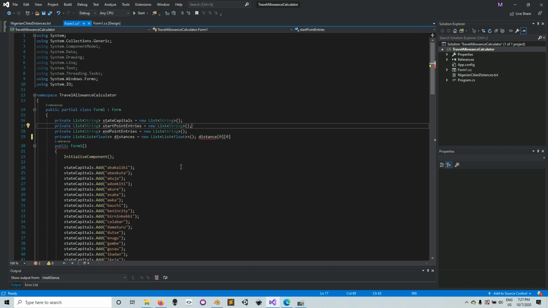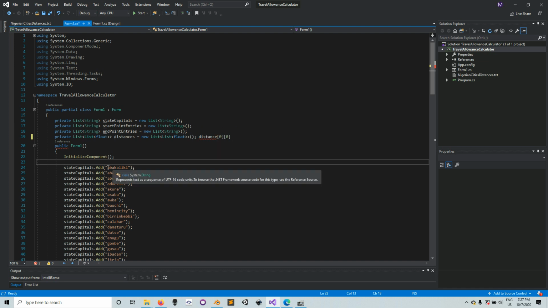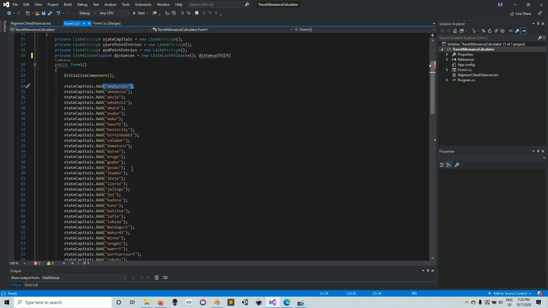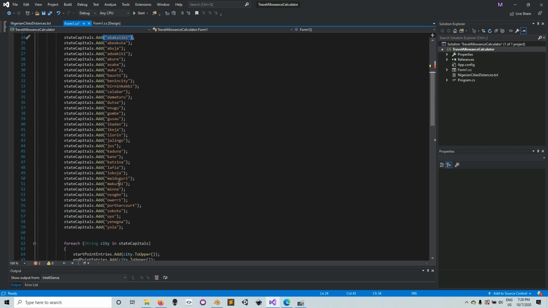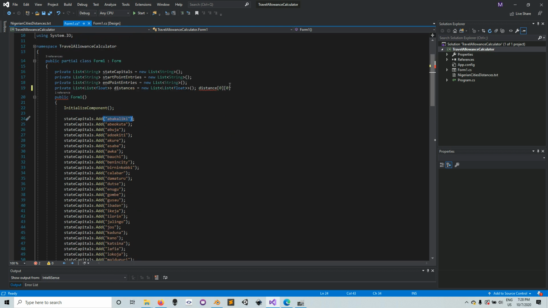So what I mean by that is if you go into the first dimension and pick the first cell, you're going to be talking about all the distances from Abakaliki. Okay, so they are going to be like 35. I think 35. If you count them, they should be 35. They're going to be 35 cells. Now in the first cell there's going to be a number. That number is going to be the distance from Abakaliki to Abeokuta.